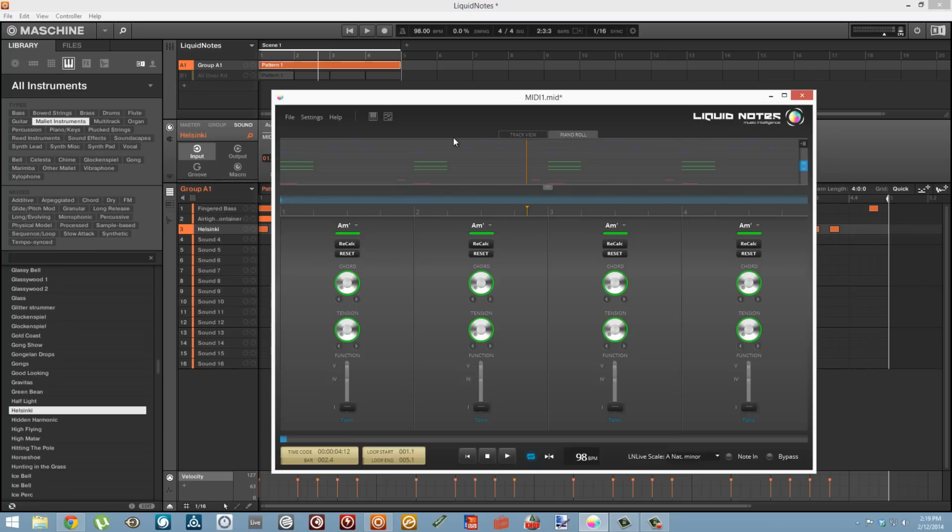And if we change to the piano roll view here, we can get a view of our MIDI as we edit it. So to edit our MIDI, we have a few different options available. We have the chord knob, we have the tension knob, which I'll talk about a little later, and we have the function slider, which is probably the easiest to use.